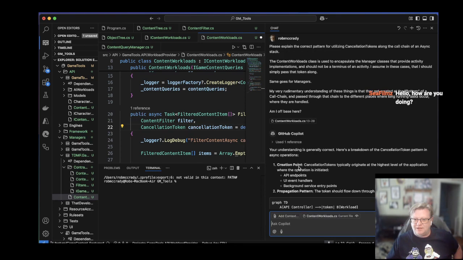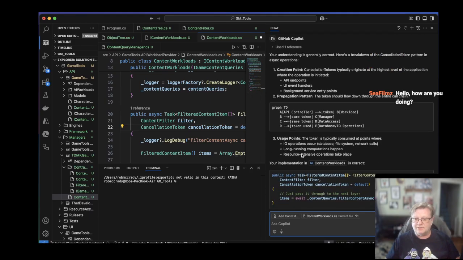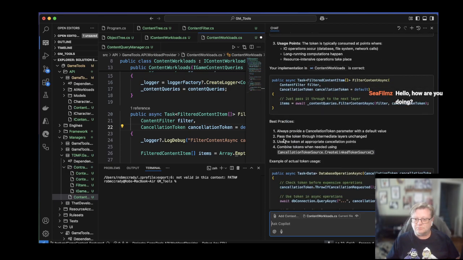API endpoints, UI event handlers, background service entry points. So the API controller receives a token, same token goes to manager, same token goes to data access, database IO operations. Okay, so cancellation token parameter with a default value. Pass the token through intermediate layers unchanged. Combine tokens when needed using create linked token source.